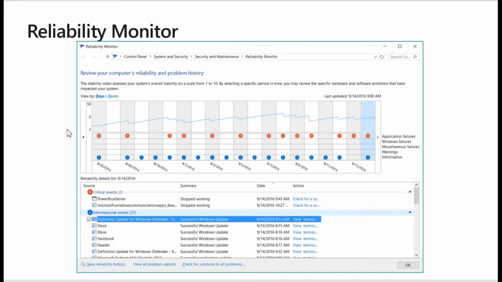So where do you look for the reliability monitor? You just type it in, but it will not come up this way. There's one command you need to put, perfmon space slash rel, then it will come up.